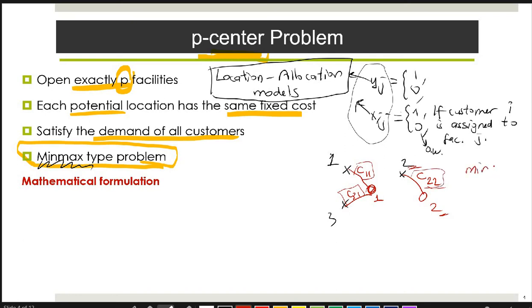Minimize the maximum of C11, C12, C22, C21, and C31, C32 actually. But of course this cost C11 becomes a cost only if this customer is allocated to this facility. Therefore, we need to know whether this customer is allocated to that facility or not, and we understand it by the decision variable x11. So we want to minimize the maximum cost per each customer assigned to a new facility.